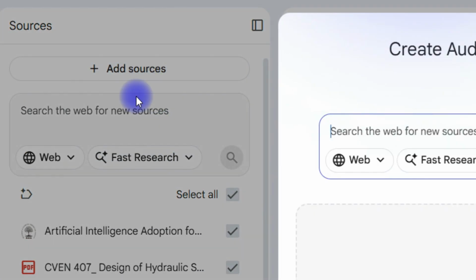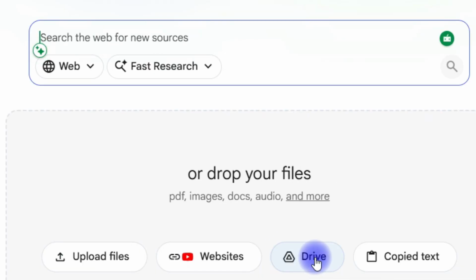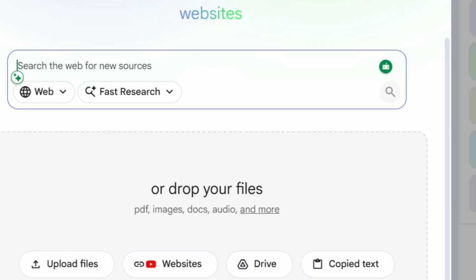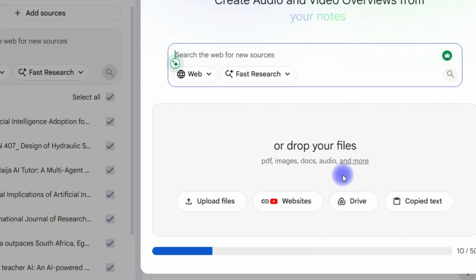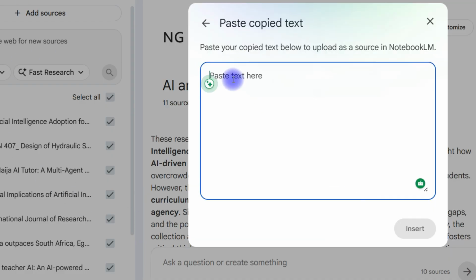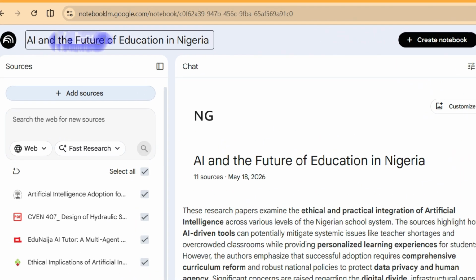So sources are easy to add. You can add anything, even from your Google Drive. Once you have the account you are logging in with connected to the Drive, you should be able to access any folder or files and then you can bring them in as sources, or you can just paste in some copied text from somewhere and it's still going to serve as your source. Okay, so by then you can see now that we have created a notebook called The AI and the Future of Nigeria. So this basically is how to create a notebook in NotebookLM.